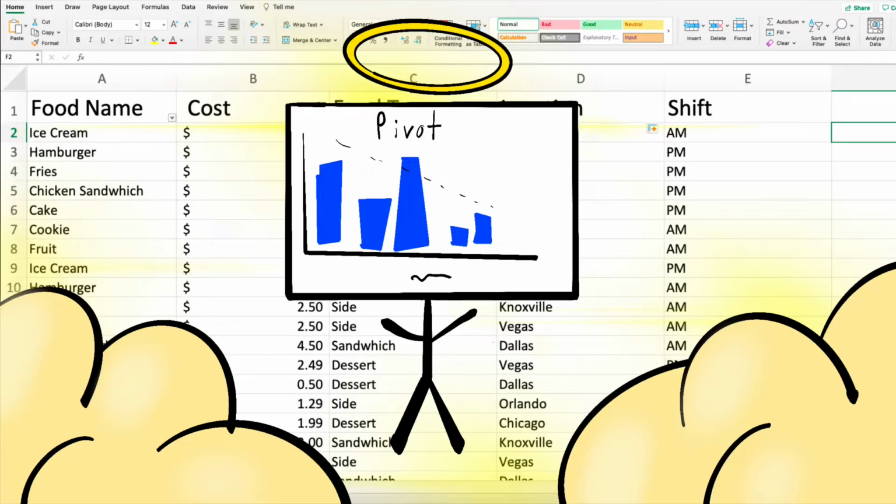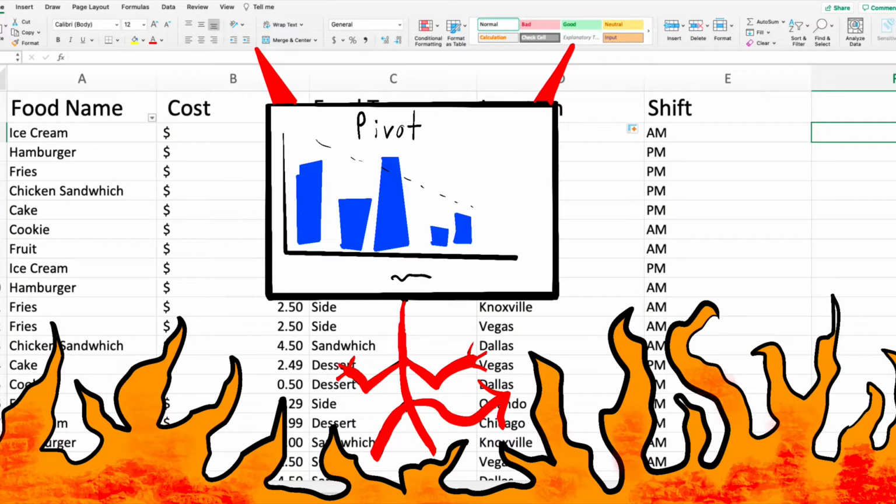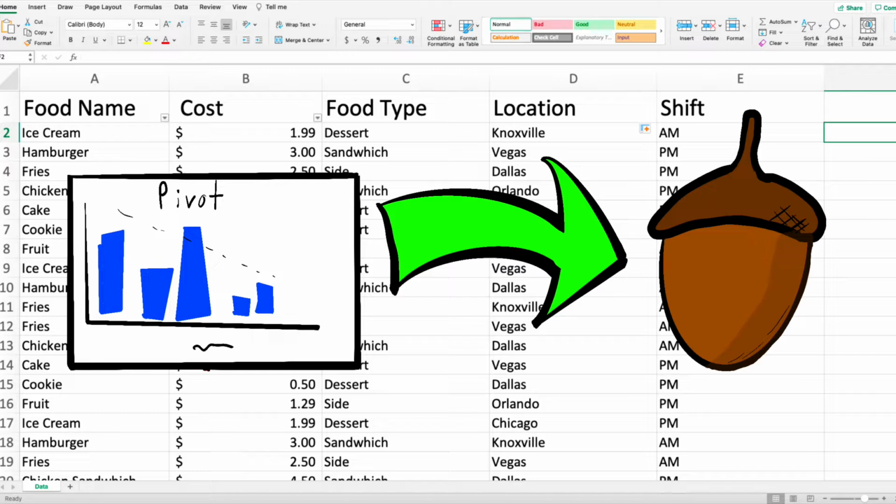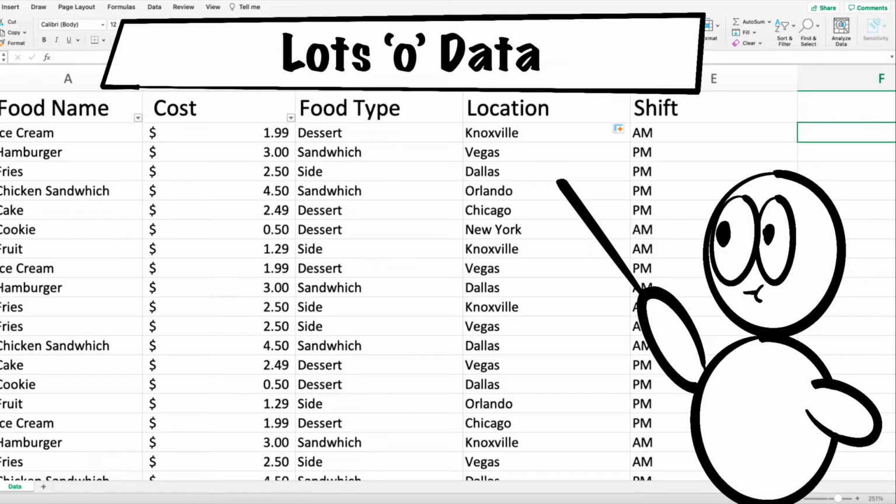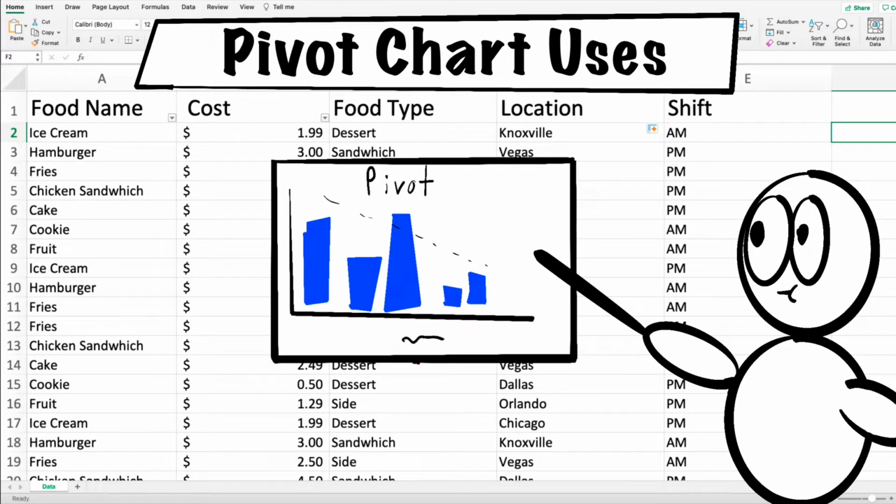Pivot charts are great, but probably have made you want to pull your hair out. Here is everything you need to know about pivot charts in a nutshell. Pivot charts are best used when you have a large spreadsheet with a lot of data. They allow you to quickly get a visual on patterns and trends, so let's get into it.